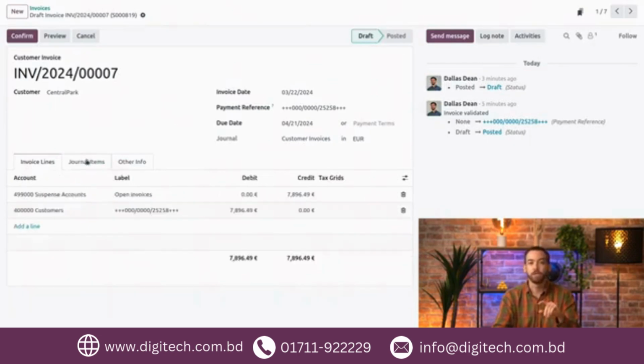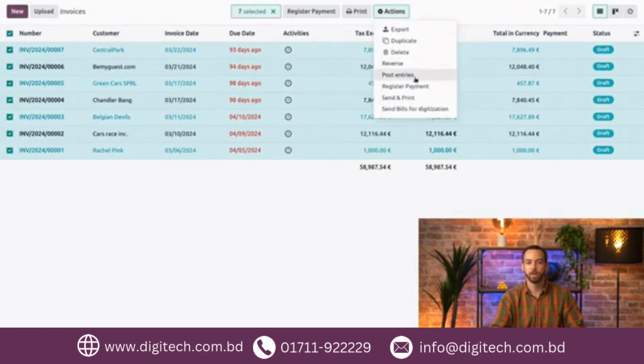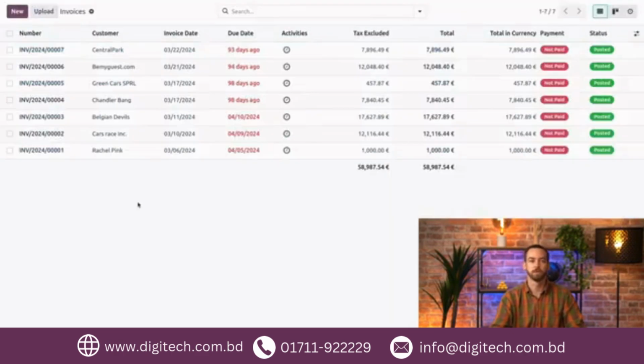And then if we look at the Journal Items tab, we can see that we are hitting the receivable account called Customers in the Belgian localization and the suspense account. So we'll go back to the list view, select all, and post them all at once. Great. So this process is exactly the same with the open bills.